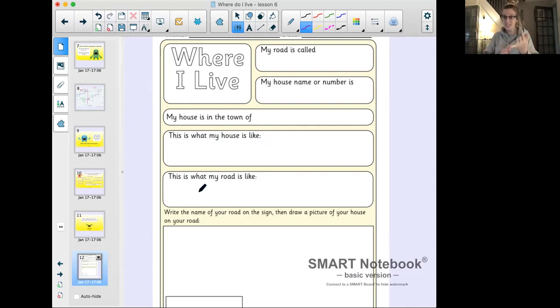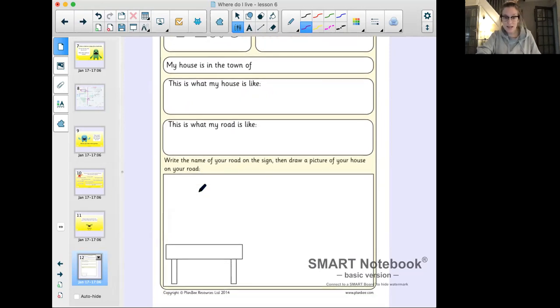So if you said it was busy or noisy or has a park nearby, this is where you could write a little something special about your road. And finally, the best bit is you get to draw your road. So this down here is a little street sign. So if I was writing my road and I live on Northumberland Road, I could write the name of it.